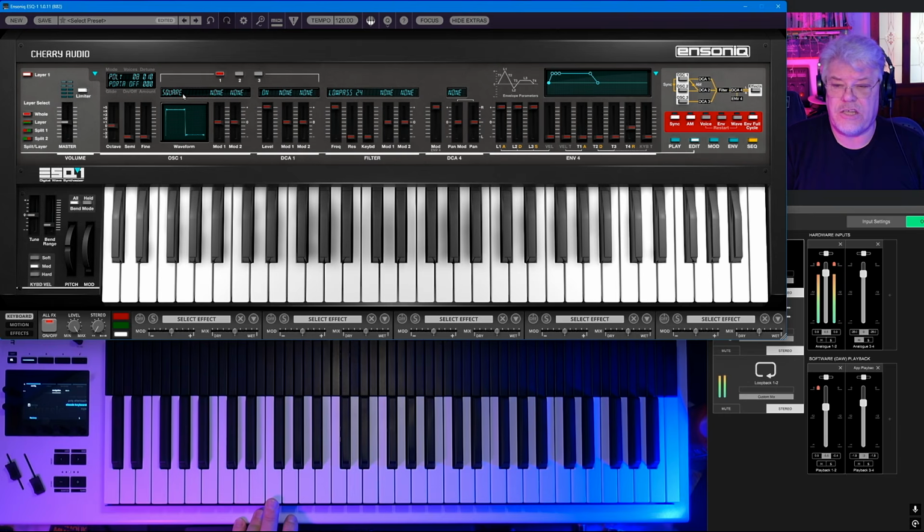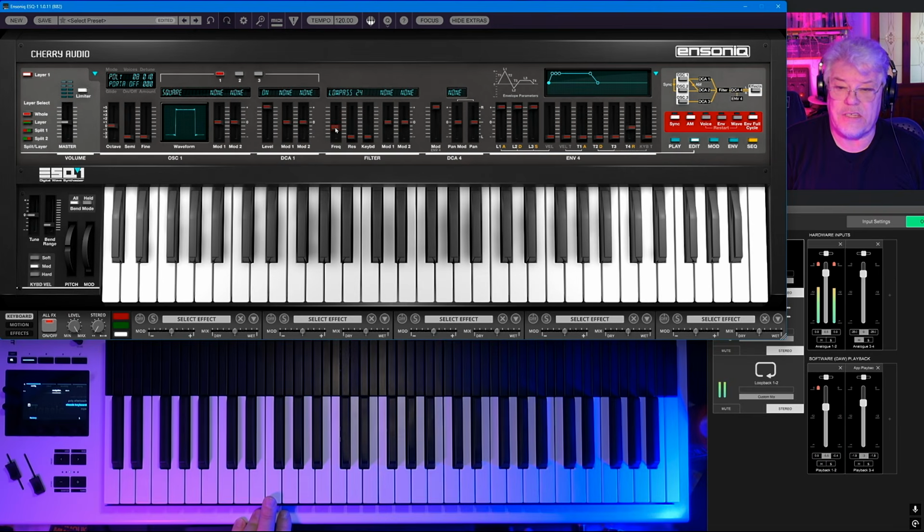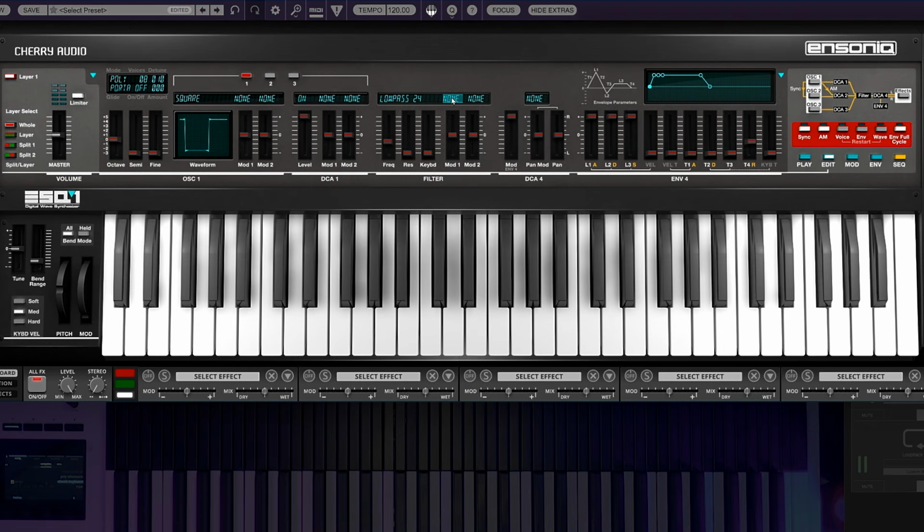So let's start by making this a bit more interesting. So first of all, we're going to get rid of some of the high frequencies in this. There we go. High frequency is gone. So we've taken the filter down. We're going to add some sort of modulation to this. In the filter section here, we're going to add an envelope. We're going to add envelope 1 to this.